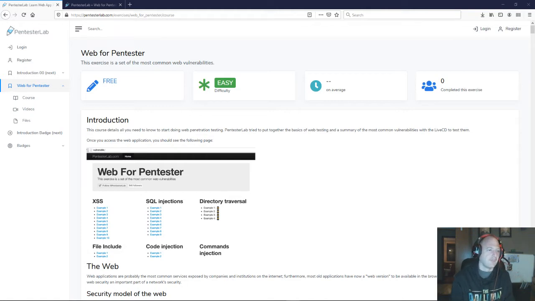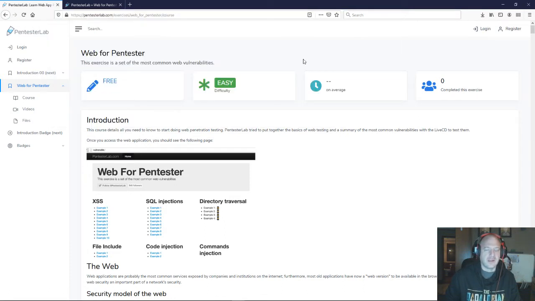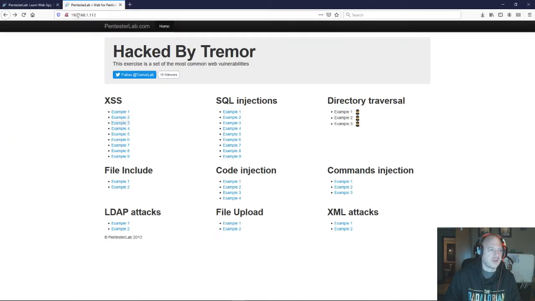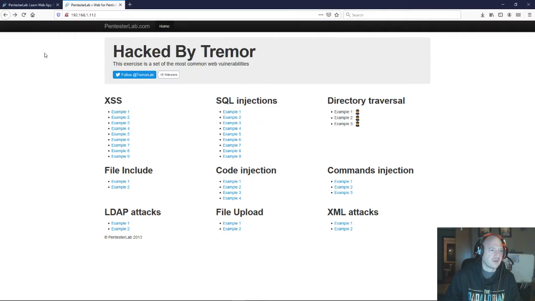That aside, here we are, Pentester Lab. I've got it up here on the screen, and you can get this same exercise with that URL. You will download an ISO, which is a Debian 6 image, and you just throw it into VirtualBox or VMware, fire it up, and it will give you a little web server that you can run locally, and it's got all these examples. So we're going to go through these. There's quite a few here, so let's get right to it.